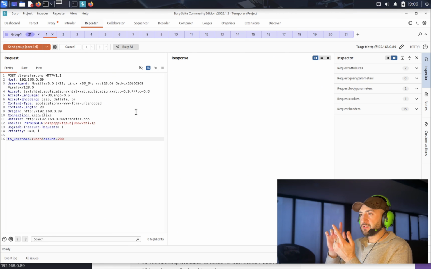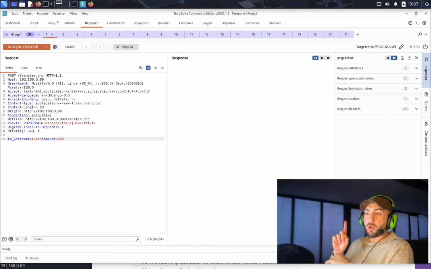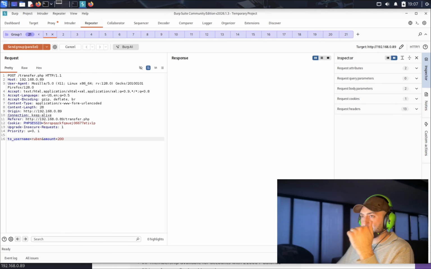What we've done here: create a group, duplicate it multiple times, then send these requests in parallel. The idea is that the application validates the balance but before it updates the state consistently, multiple requests are able to bypass through at once. So what I'm exploiting is not bad input sanitization this time. What we are exploiting is a timing flaw in the business logic. And this is a really important lesson.